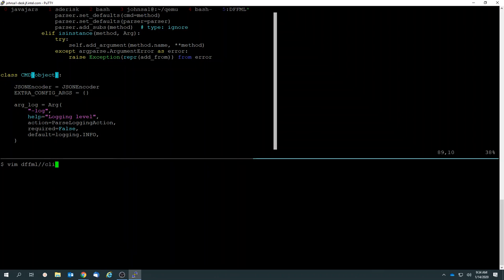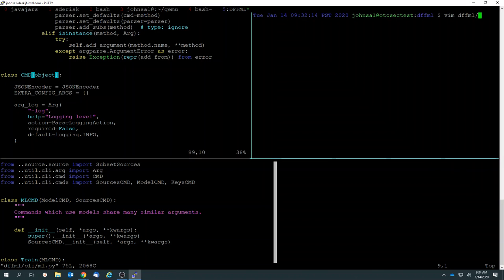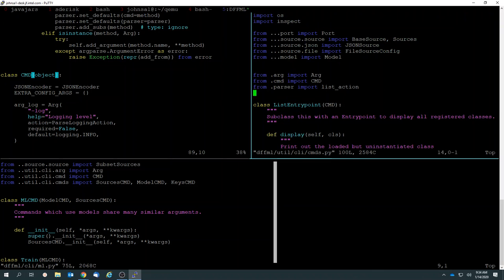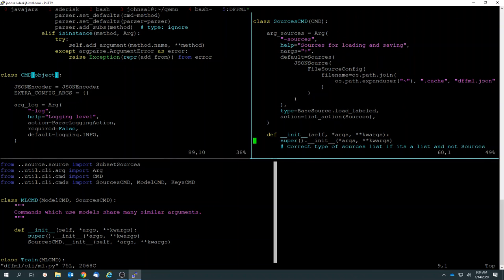So if we look at dffml cli ml.py, let me open dffml util cli commands. There are a couple of commands in this commands file that make it easier. Any time you do something with sources, you just derive from the subclass that has the sources, and it has already filled out this arg.